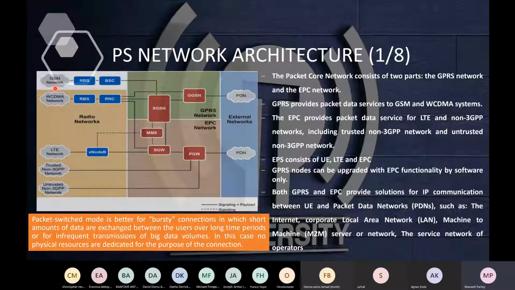Now we have two different networks here: the GSM network and the WCDMA network. These two networks connect to the SGSN through the RBS and then the BSC over the GSM network, and through the RBS and RNC over the WCDMA network, which will be talked about more in the rest of the course. So this is it for the GPRS network. These are the main nodes in the GPRS network.